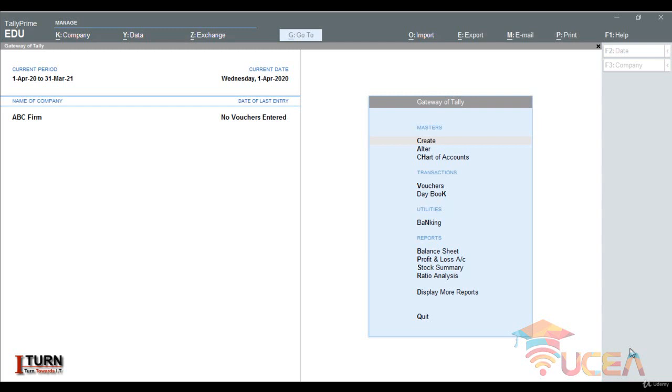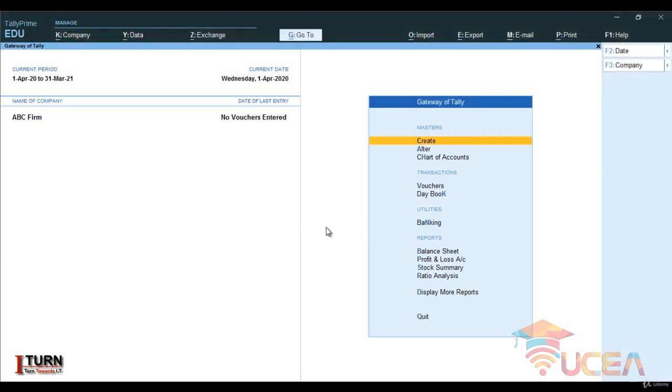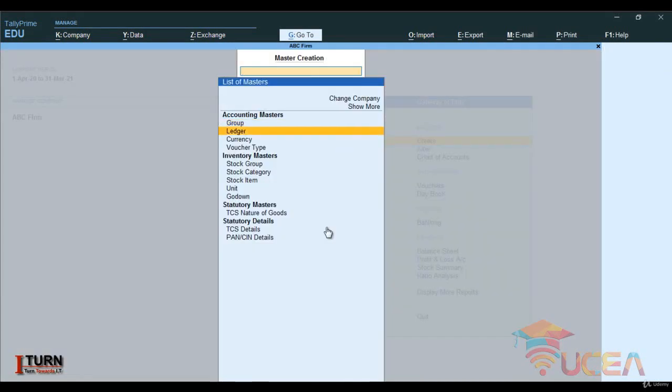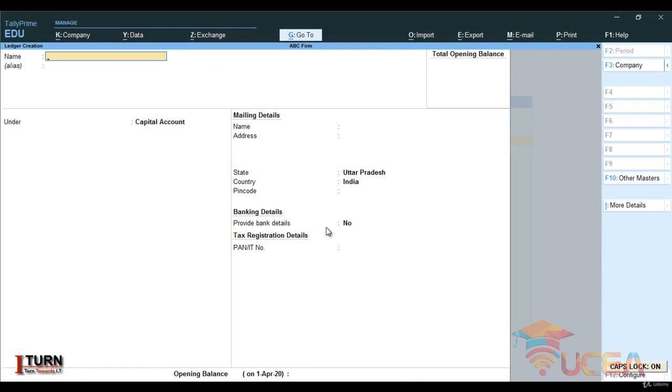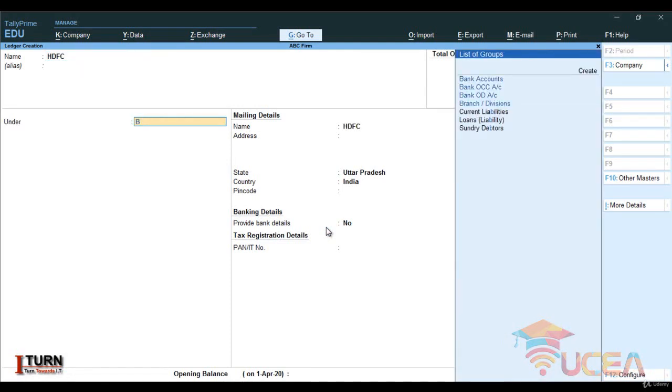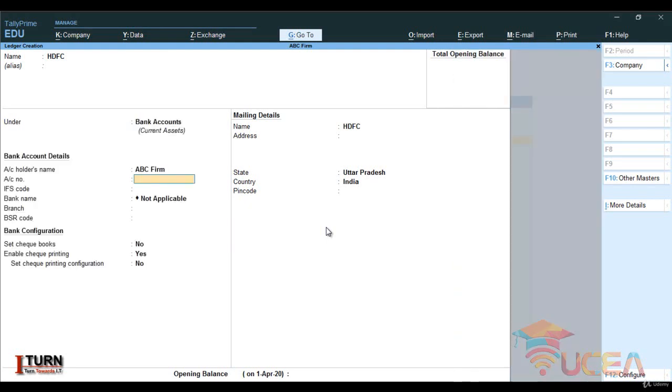In order to make you understand this, I have created a company with the name ABC Firm, and I am going to create a ledger for bank. Let me first do that. So I'm going to create a ledger, and I am going to create the bank account with the name HDFC. This will come under bank account. You need to mention other details also, like the account number and IFS code. For learning purposes, it's not compulsory, so go ahead and save it. Fine.